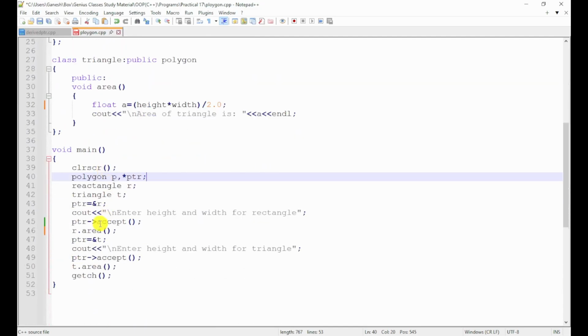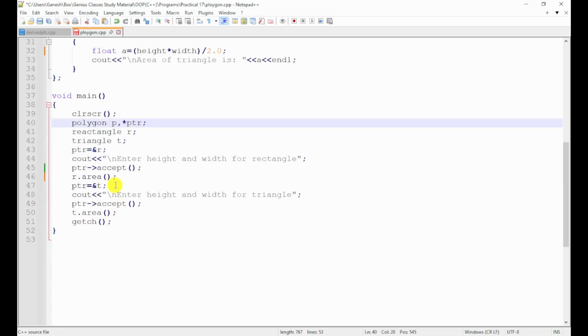So that's why to call the area method of rectangle, we have to use the rectangle object, that is R object. So R dot area is calling the area method for rectangle, and PTR arrow accept is calling the accept method for the rectangle object, because our pointer is pointing to rectangle first. So this is how the accept method is run for the R object using the pointer, and the area method is run for the R object using the dot operator. So the area is calculated here and that will be displayed.